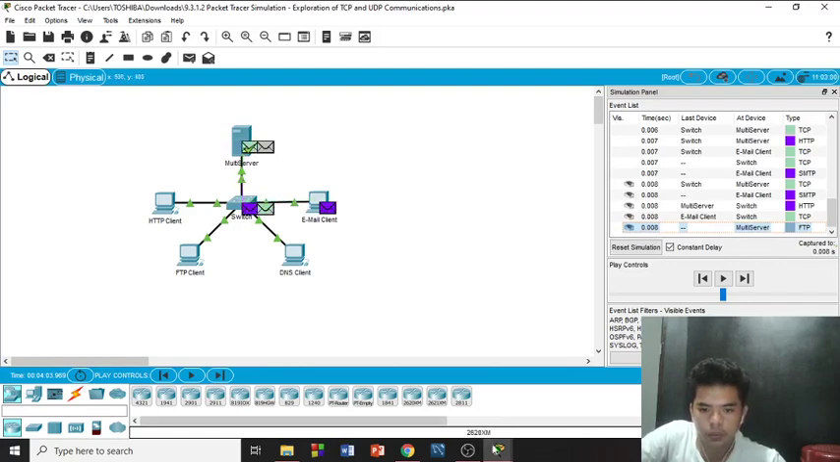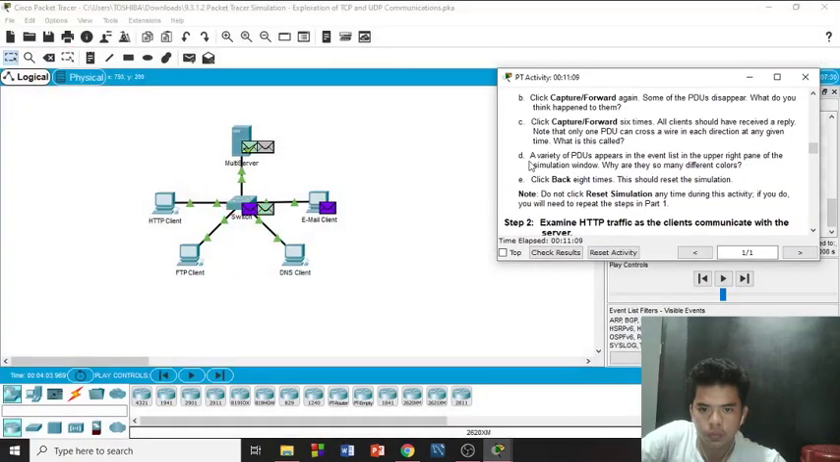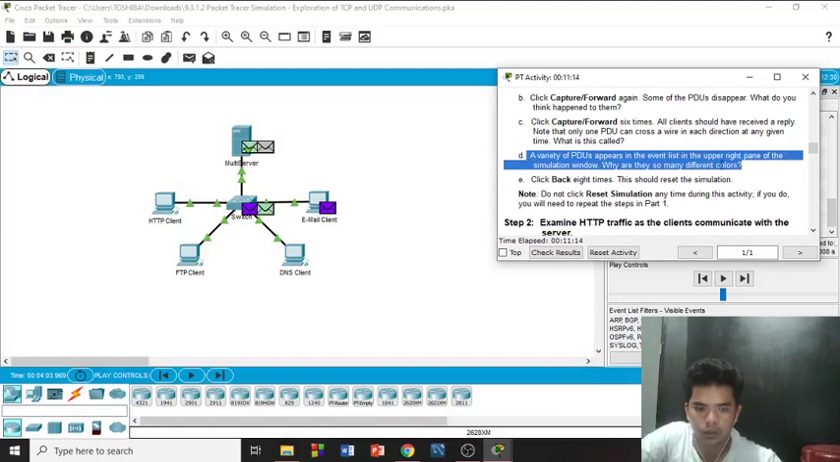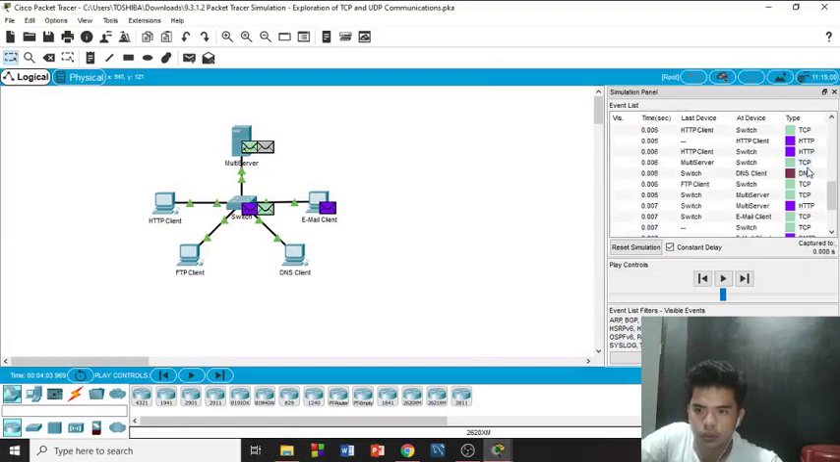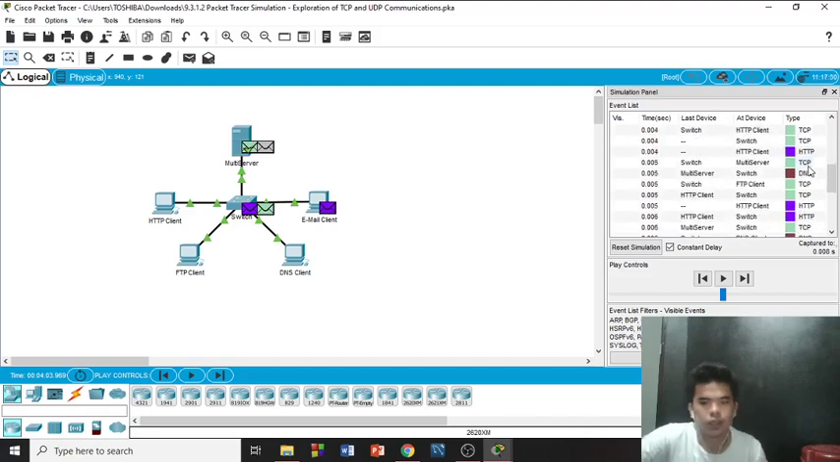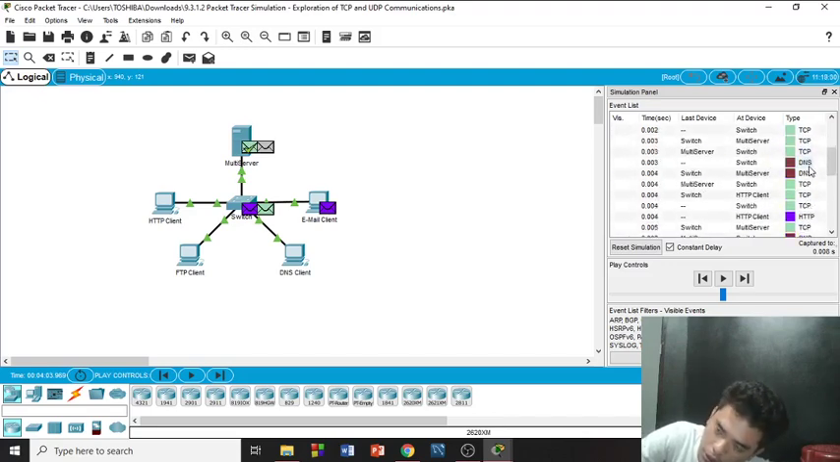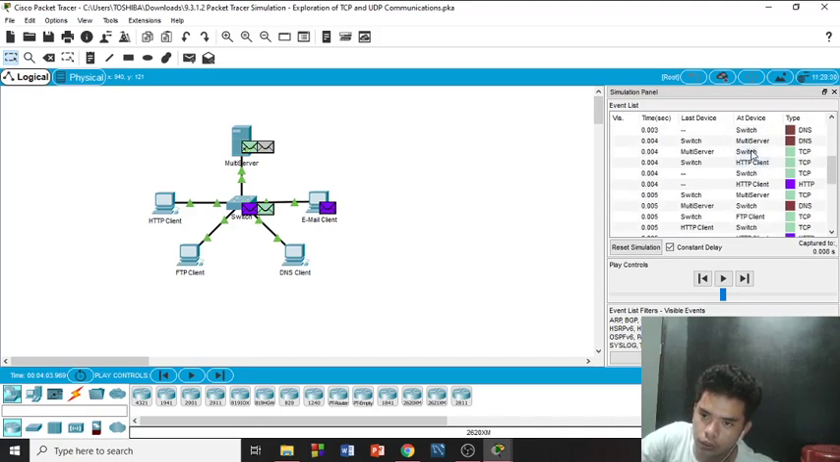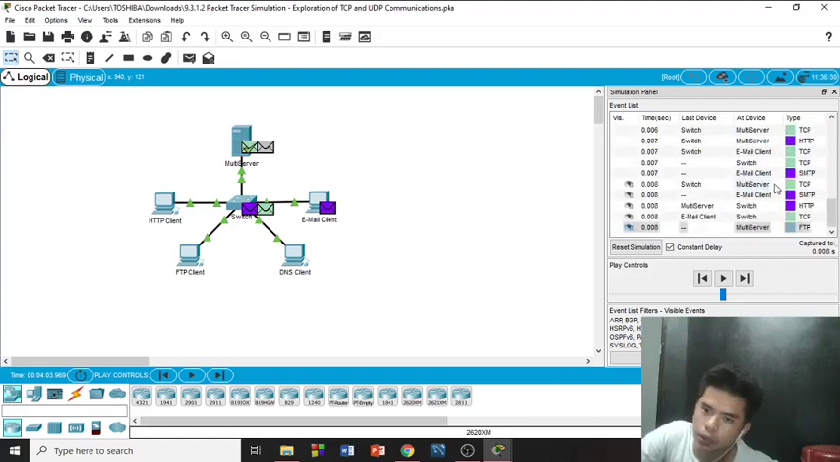Moving on to letter D. A variety of PDUs appear in the event list of the simulation panel with different colors. So, looking at the simulation panel, there are different colored boxes. They all represent different protocols. As we can see, DNS, HTTP, TCP, HTTP, DNS. These are different protocols.